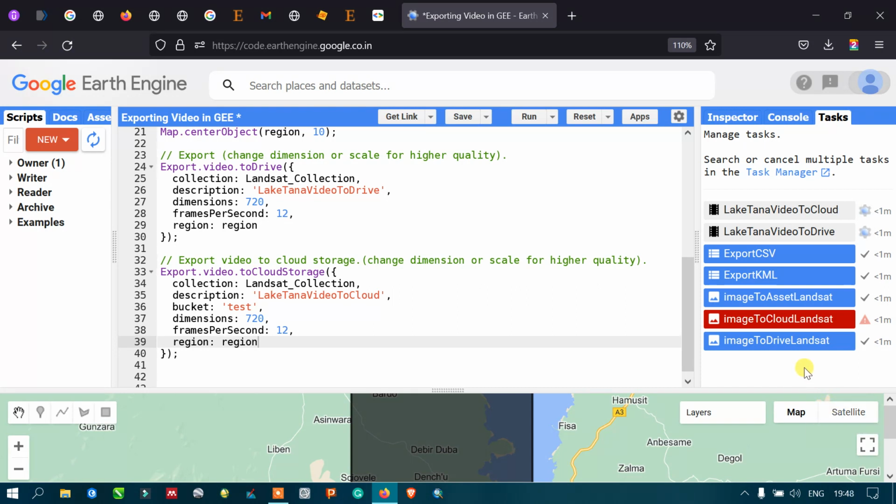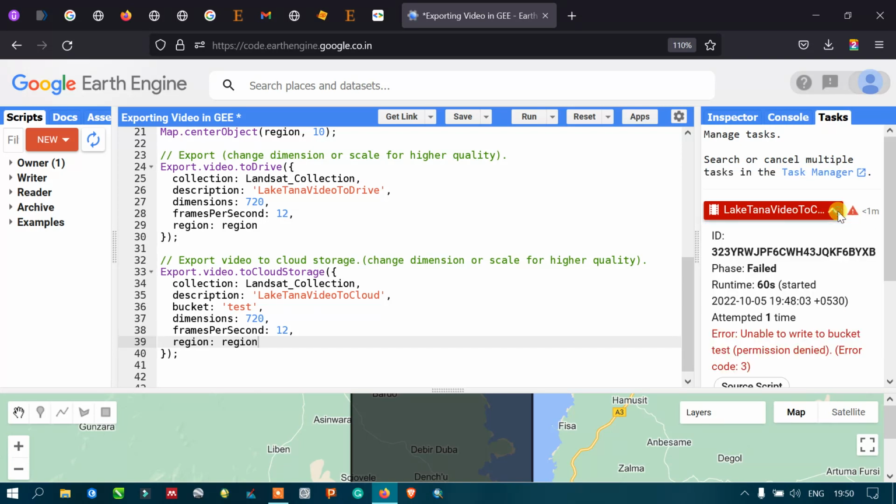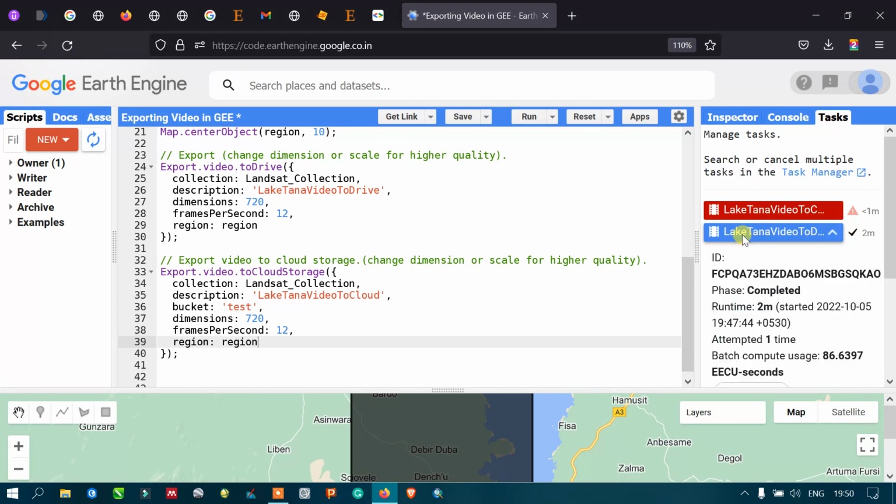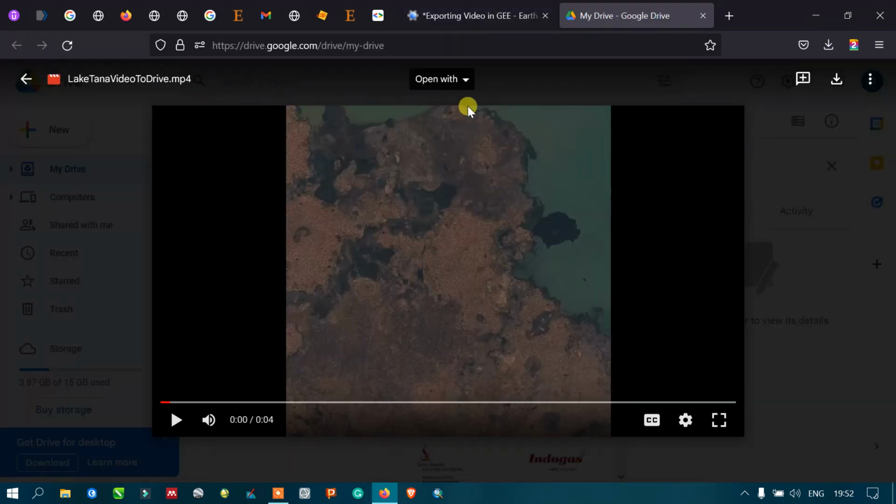Now we can see that it is loading. It is exporting our time series video to our Google Drive. Now you can see that the Lake Tana time series video has been exported to our drive. But unfortunately, the Lake Tana time series video has not been exported to our cloud storage. Now you can access your time series video in your Google Drive, and this is the exported video that is available.